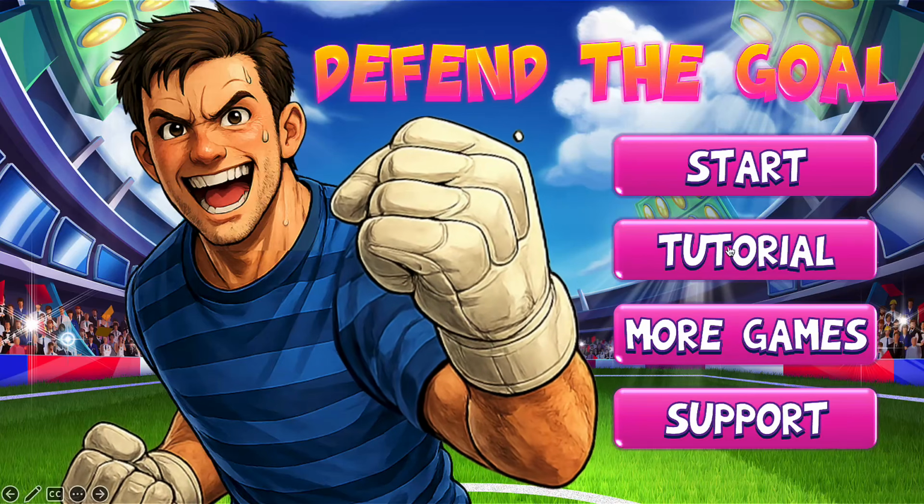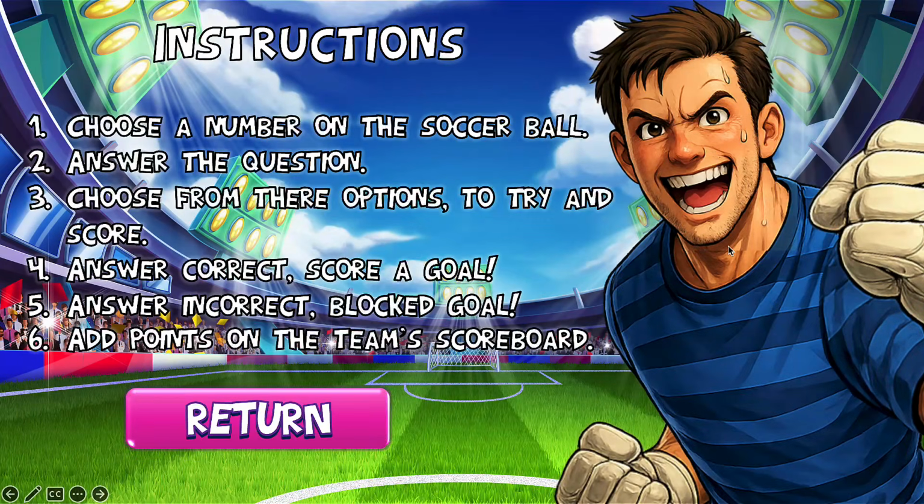So let's click the tutorial button here. Alright, we have the instructions. Again, you can use this however way you want. This is just one way of playing it. First, choose a number on the soccer ball. Answer the question. Choose from 3 options to try and score. Answer correct, score a goal. Answer incorrect, blocked goal. Add points on the team scoreboard. So this is a very simple rule, but you can use it however way you want, whatever grammar you want.